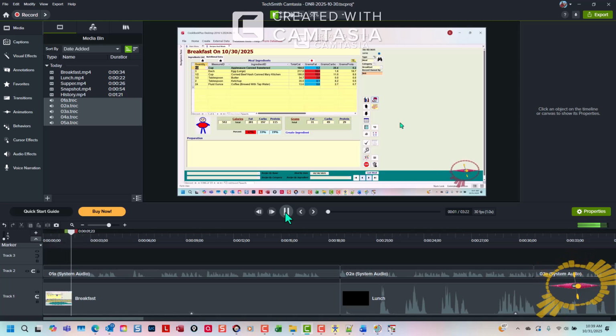This will be nutrition review for October 30th, 2025. Breakfast. This meal was an egg, corned beef hash breakfast, 592 total calories, very high amount of fat in the meal at 47%, 29 grams of protein.